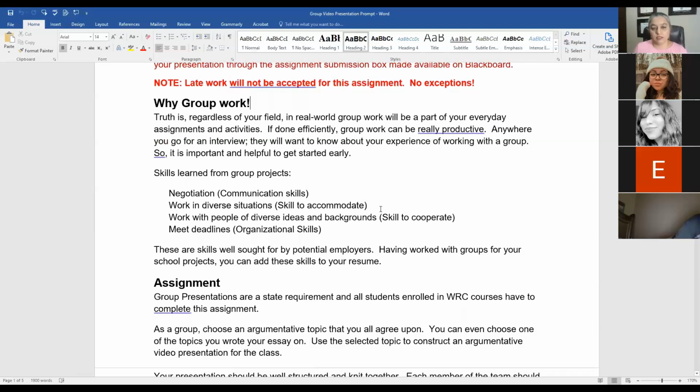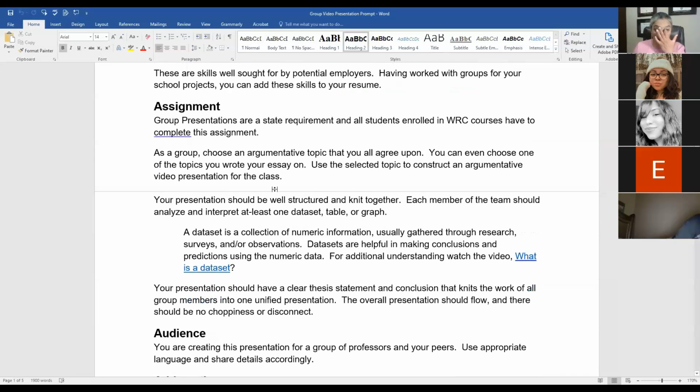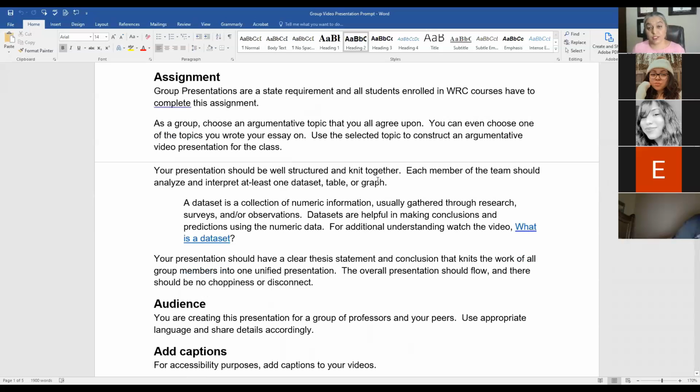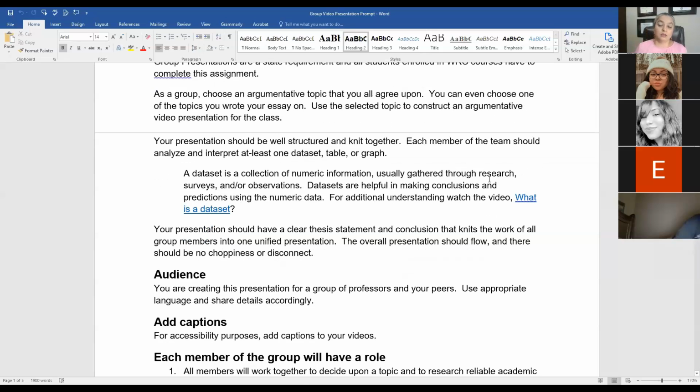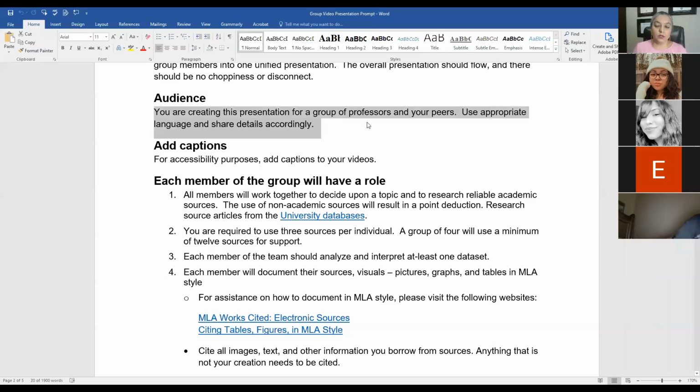Why group work? You can read this on your own. I'm going to skip that. We already discussed the topic, and your presentation should be well structured and knit together. Each member of the team should analyze and interpret at least one data set or table or graph, okay? If we have 4 members, each member has to do at least one. So there'll be at least 4 data sets or 4 graphs that will be discussed in your presentation, okay? We discussed audience, and of course it says this would be a generic kind of audience, but no, I already explained audience in detail, and that's what your approach should be.